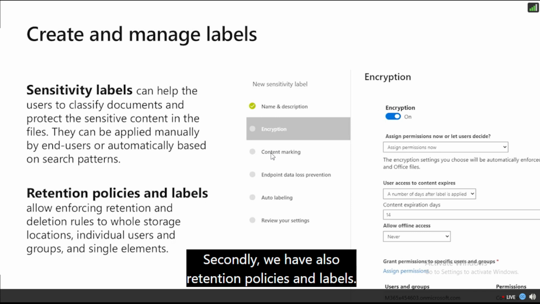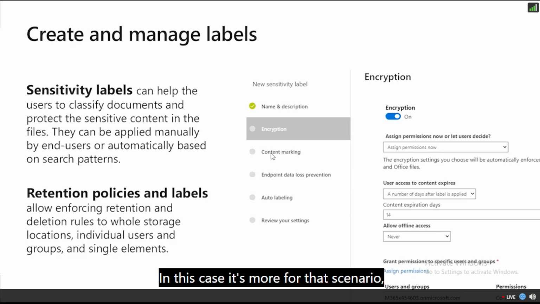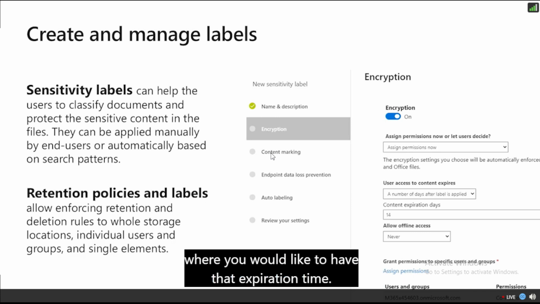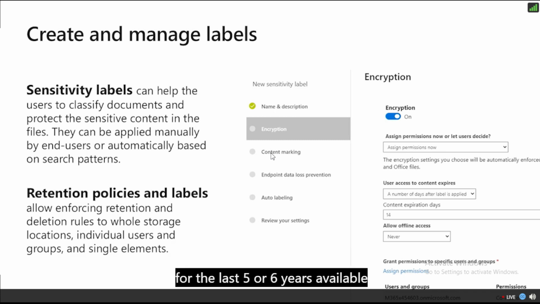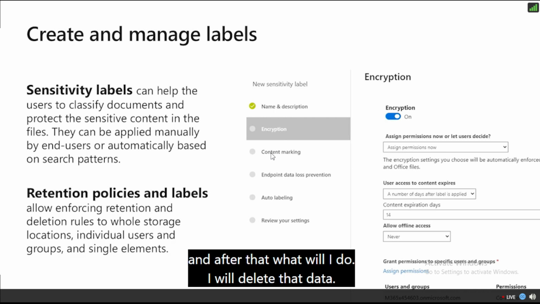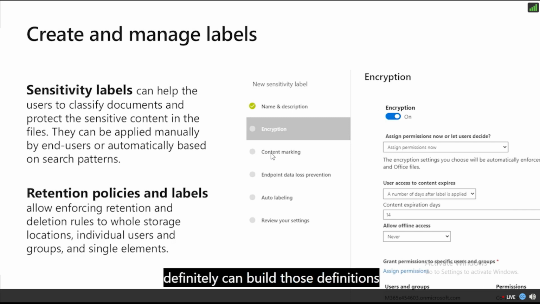Secondly, we also have retention policies and labels. This is more for the scenario when you would like to have an expiration time. For example, let's say I would like to keep information available for the last 5-6 years, and after that I will delete that data, or I will still need to keep it. You can build those definitions in those retention policies and labels.